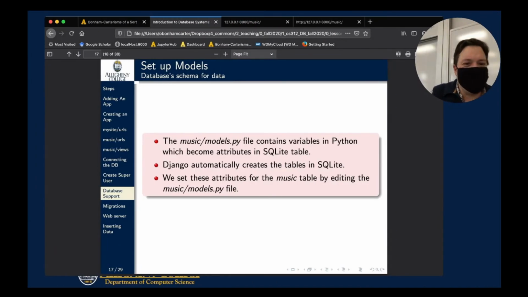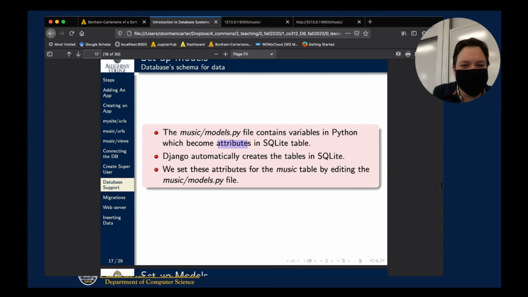Okay, so here's my slides. And so we're using this music models here. It becomes the attributes. So this is where we're going to be storing some attributes tables here. We haven't actually put our tables in yet. The tables, actually, let me correct here.